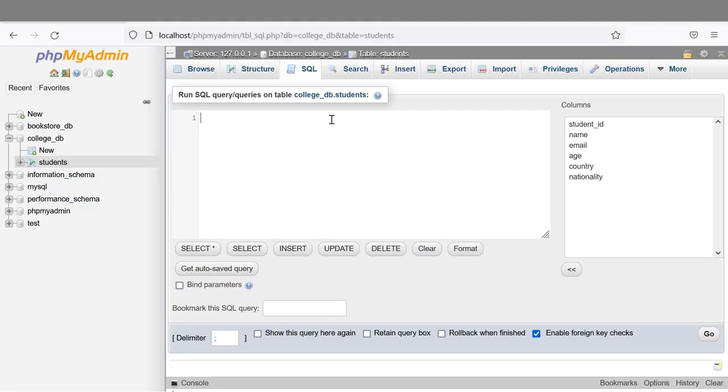In my example, I have a students table located within the database called college. My students table holds information on the IDs, names, and emails of each student in a college. I can demonstrate the alter statement by adding, deleting, and modifying columns in this table. My first task is to add 3 new columns to the table: age, nationality, and country.